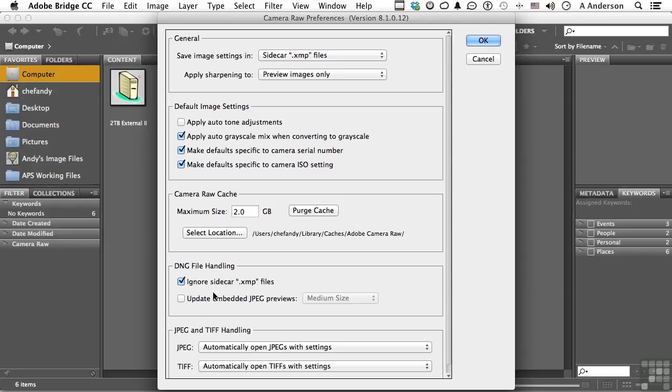Now, update embedded JPEG previews. That's just a preview. Okay, that's all that is. It's what you see when you're working on its preview. If you turn that on, I like to use full size. Now, I do have a lot of hard drive space. I haven't had a problem, so I do turn that one on, but that's why I do.